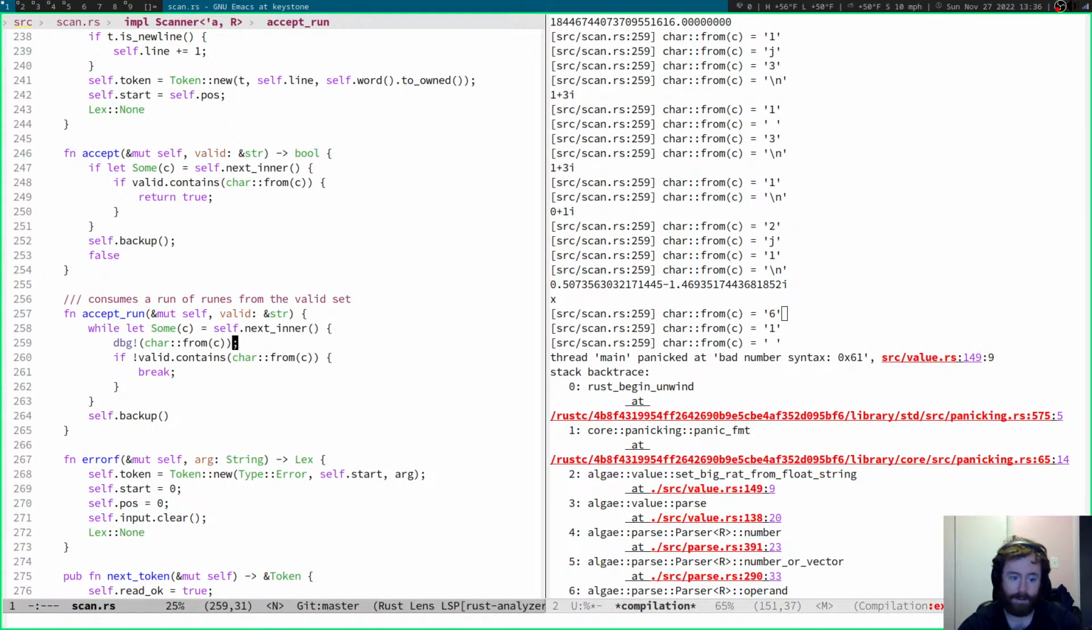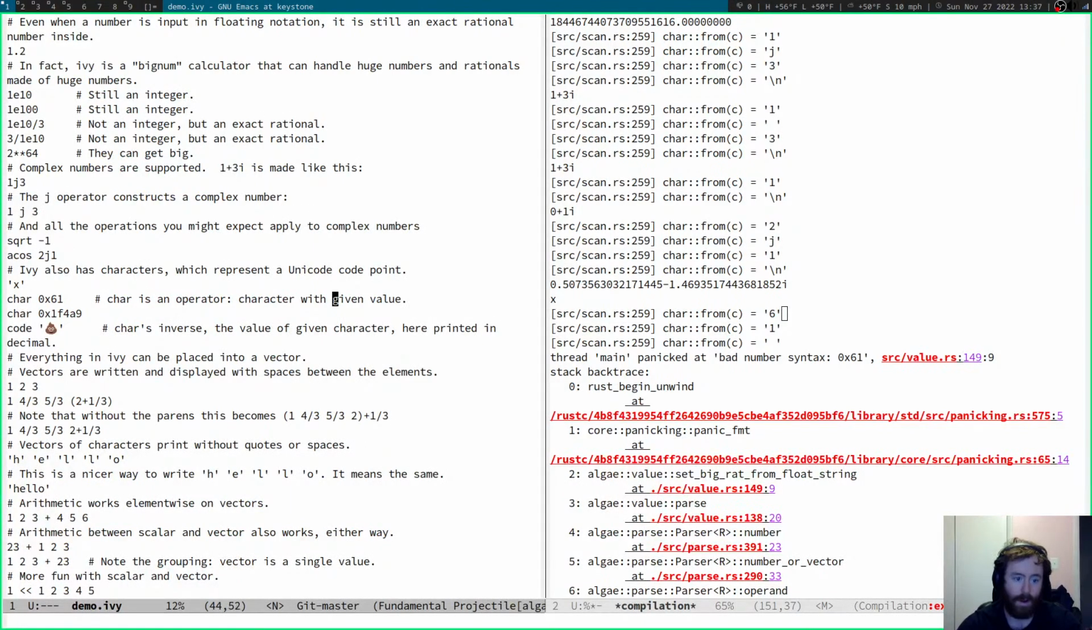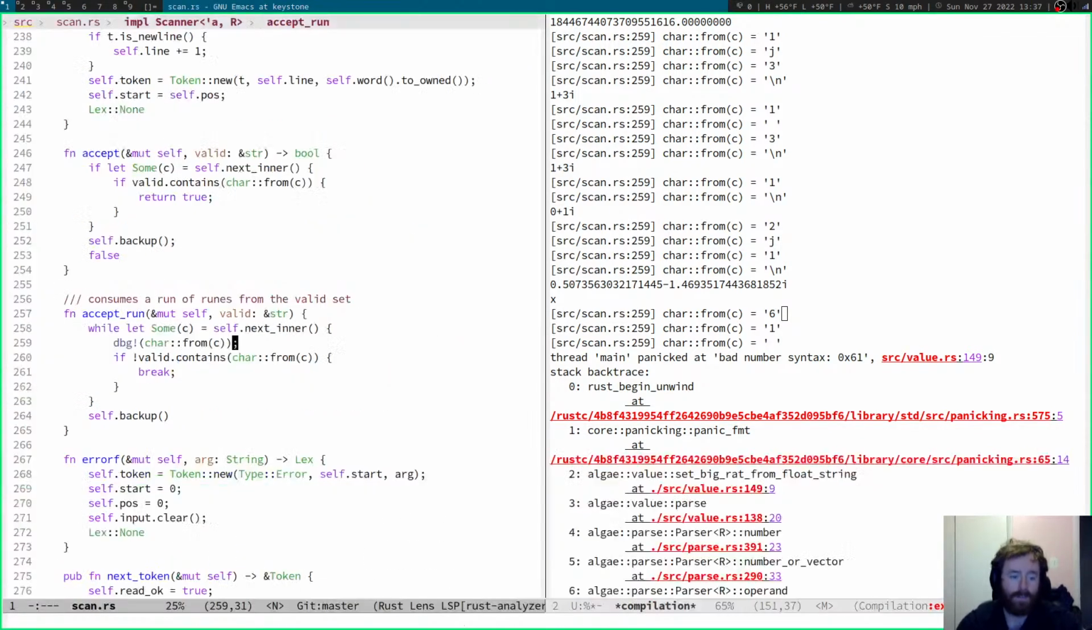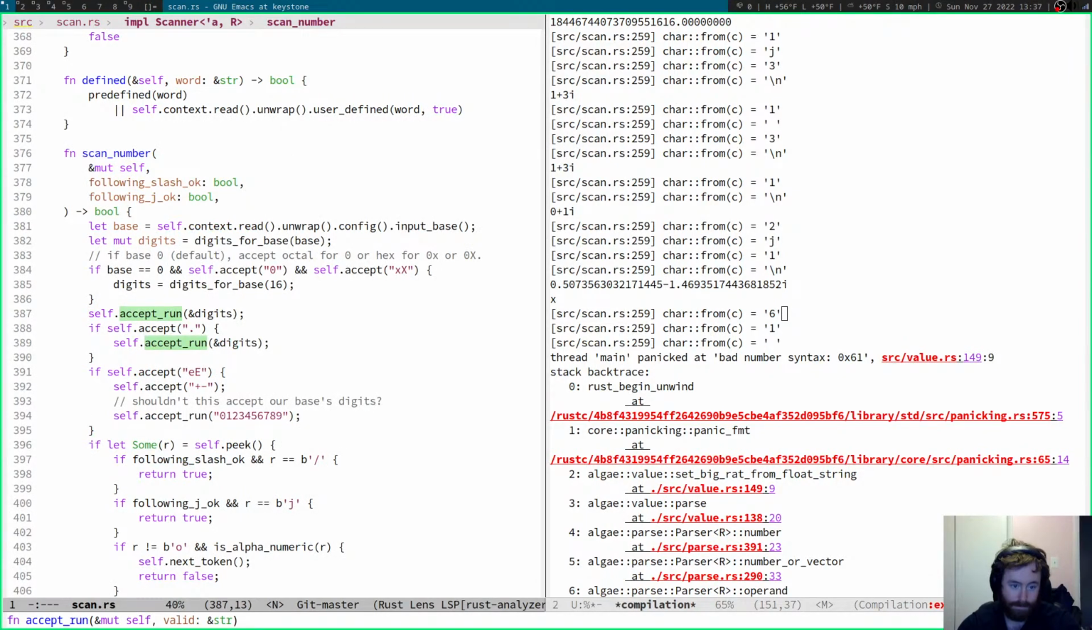What's the problem here? So we got 6, 1 space. Which I guess... Oh, I guess that's fine, actually. Wait, is there really a space there? Oh, yeah, because of this. Okay, 0x. So we're getting 61. That should be fine. Consumes a run of runes. Break. And we're supposed to back up. Okay, so that seems fine.